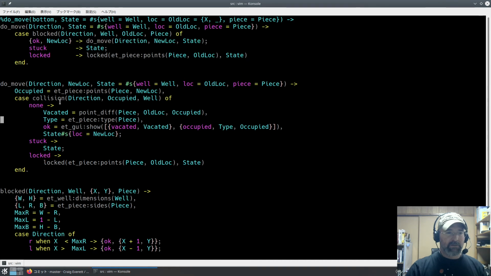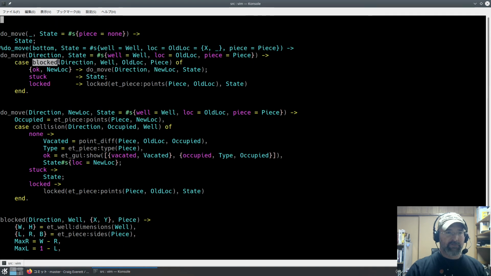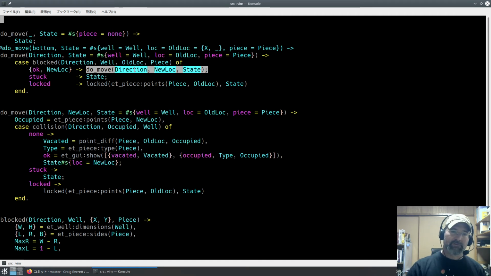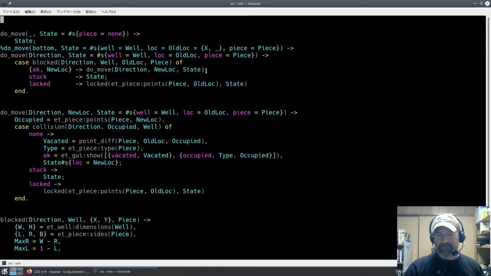So if we check whether we're blocked and we're okay, we move on to the next doMove function. There's two doMoves. We proceed on to the next step of doing a motion, which is the same name as this function, but the arity is different. So sometimes I do that. It's not a big deal. Sometimes I do doMove2. If it gets complicated, I always like to start numbering the steps. But in this case, I just use the arity to differentiate the second step of move.